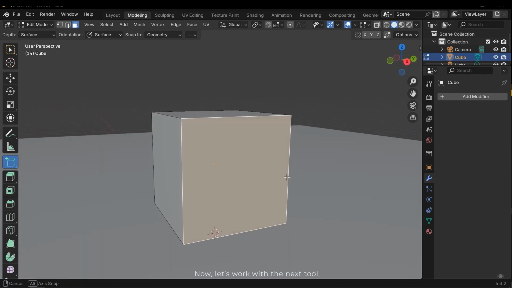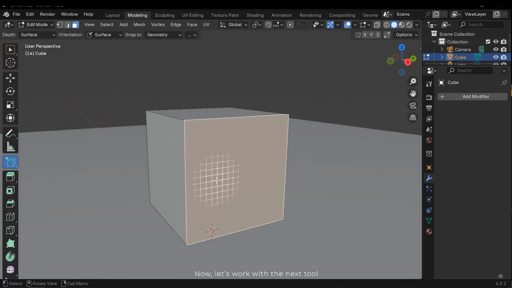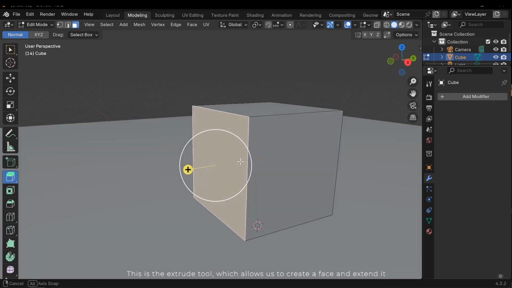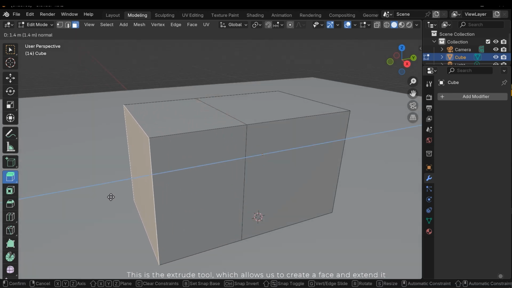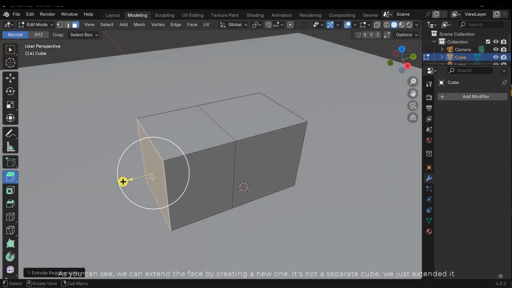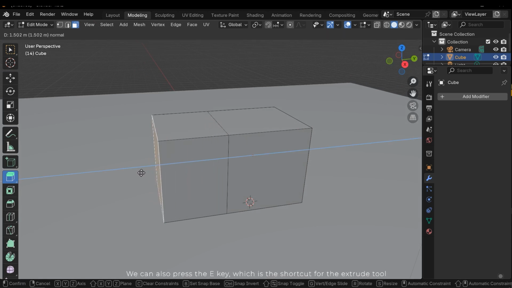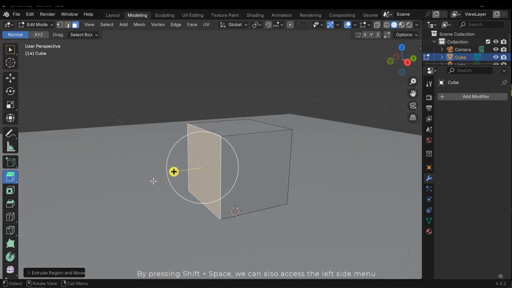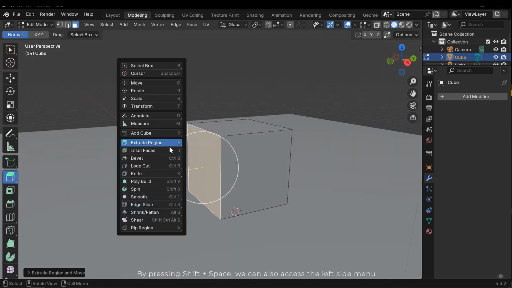Now let's work with the next tool. This is the Extrude tool, which allows us to create a face and extend it. As you can see, we can extend the face by creating a new one. It's not a separate cube, we just extended it. We can also press the E key, which is a shortcut for the Extrude tool. By pressing Shift space, we can also access the left side menu.